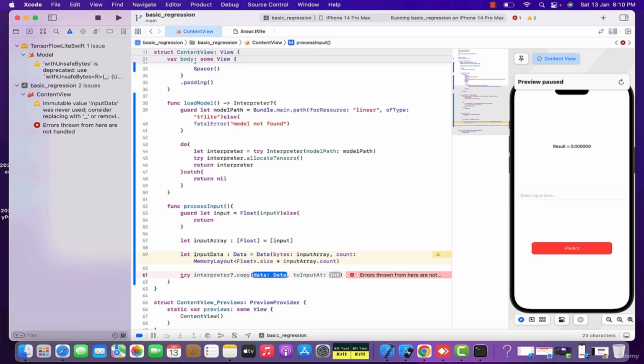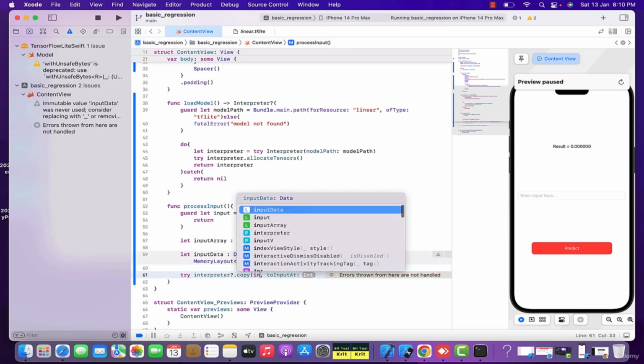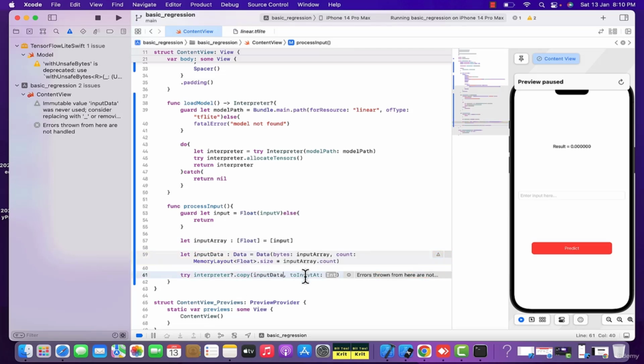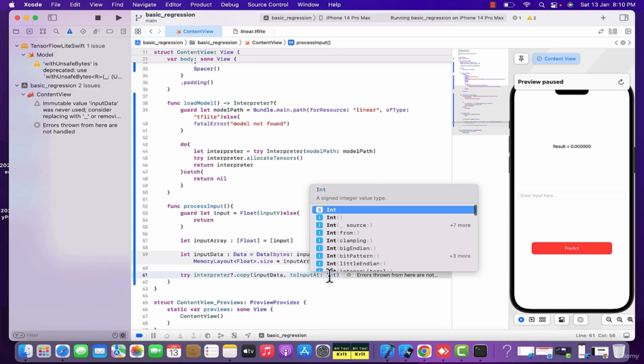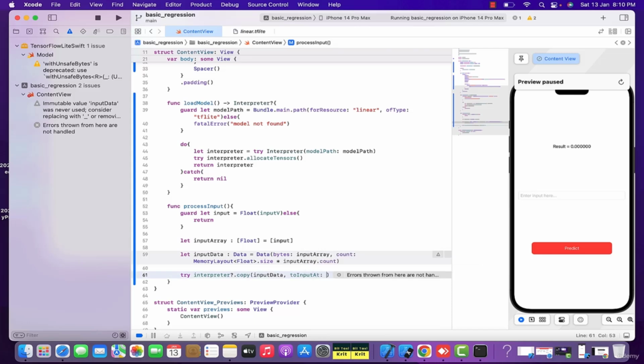And inside this function we are going to specify the input data, or the input which we want to pass to our model, and that is this input data. And after that you need to specify the index where you want to specify the input. So the index for input will be 0, so you can specify it here.